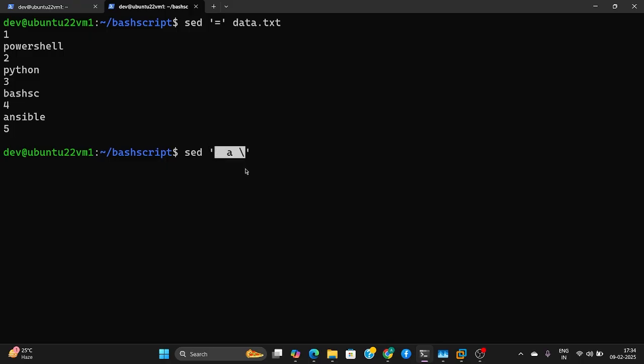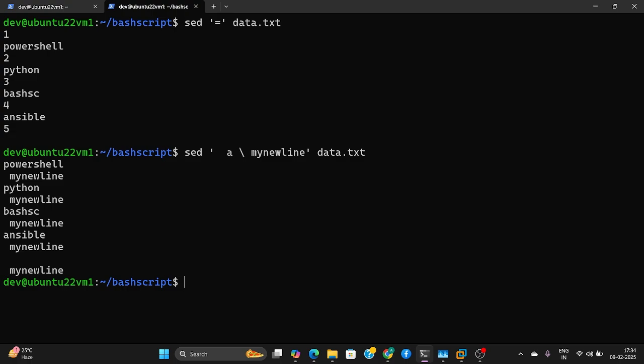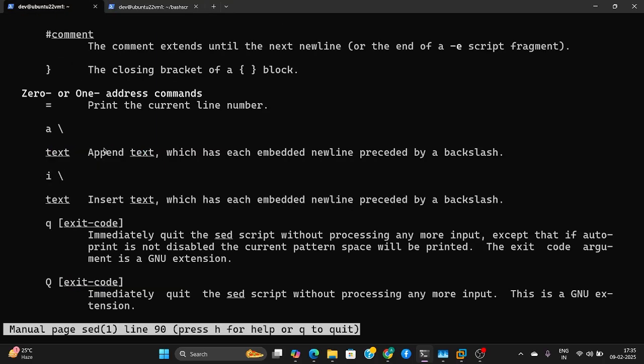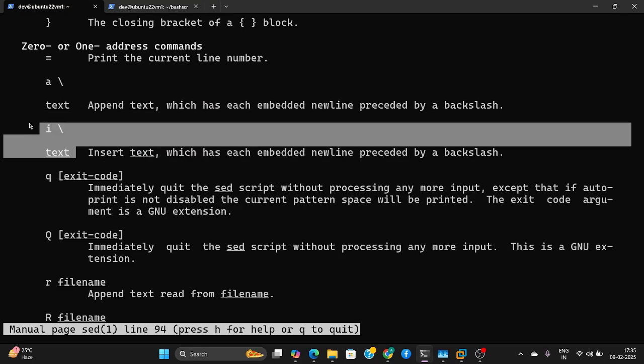Here you have to pass your text, then a new line, and then the file data.txt, and press enter. Now you can see it is adding my new line after every line. So that means it is appending. It will be appended at the end of each line, right? Globally it is appending.